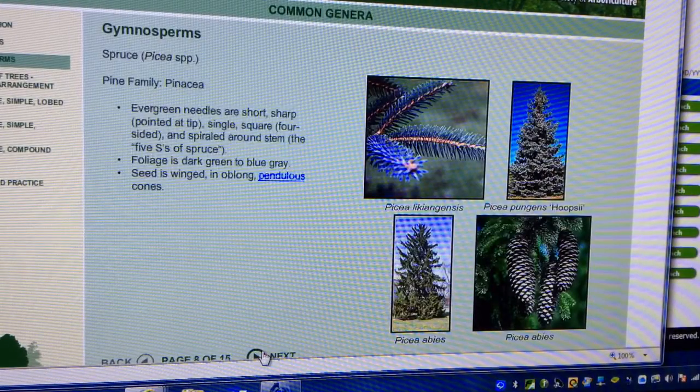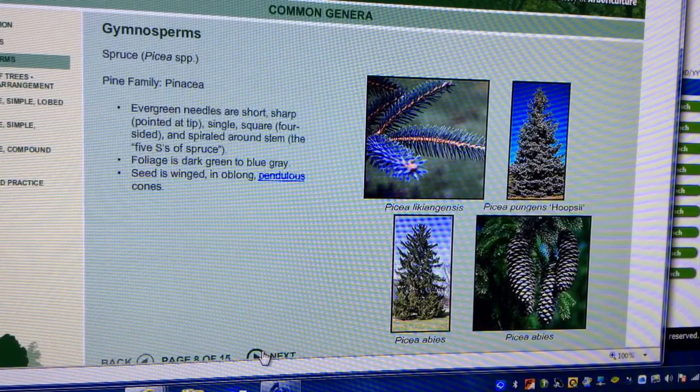Spruce, Picea species. Pine family, Pinaceae. Evergreen needles are short, sharp, pointed at tip, single, square, four-sided, and spiraled around stem, the 5 S's of spruce. Foliage is dark green to blue-gray. Seed is winged in oblong pendulous cones.